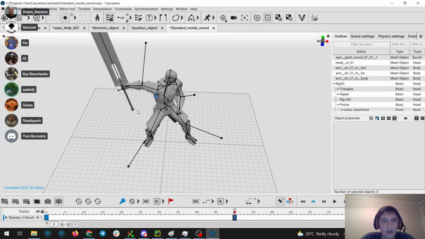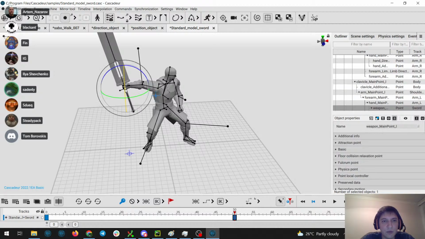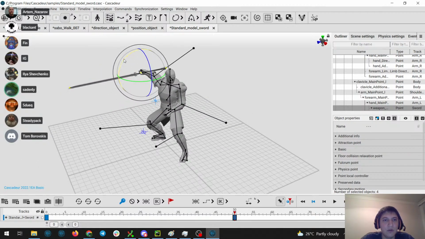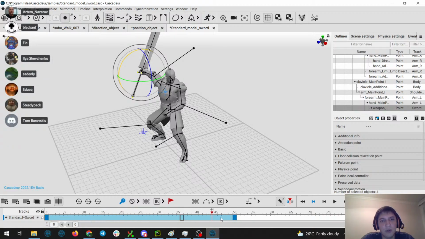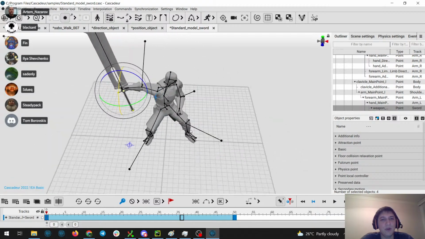I can put a key here, select the sword, rotate it. Suppose I want to rotate several times, but okay, let's start at least with one time. I rotate it, I put interpolation here, and you can see that it just goes via the shortest road and doesn't actually understand that I want to rotate the whole way around.